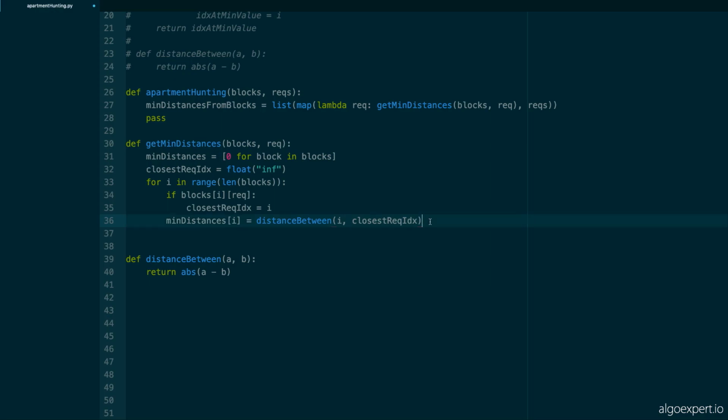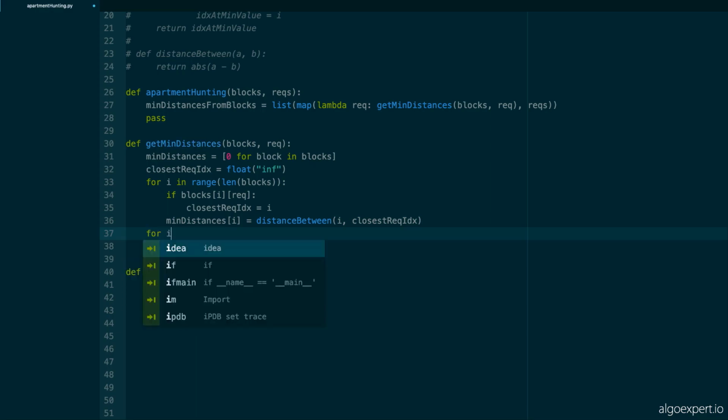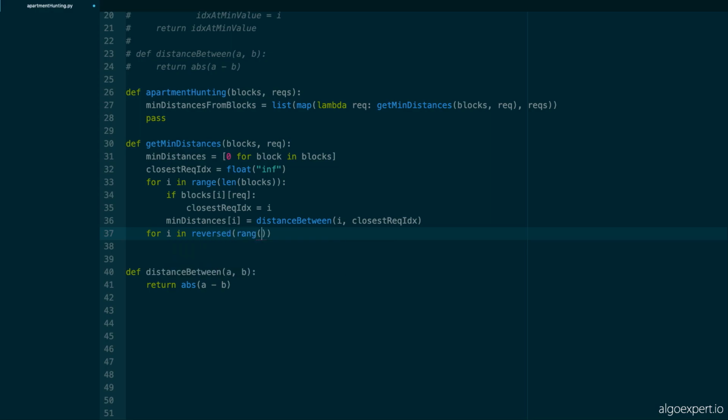from left to right. We're kind of ignoring everything that comes after us. Now, of course, this might lead to an incorrect value, but we will then come back and do a pass from right to left. So for I in reversed range len blocks, right? So we're doing a pass from right to left now.